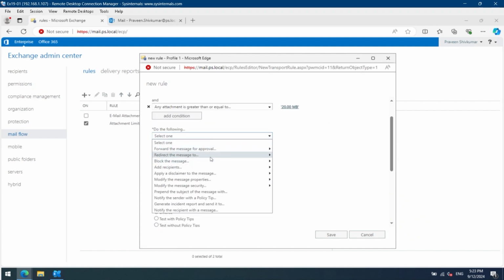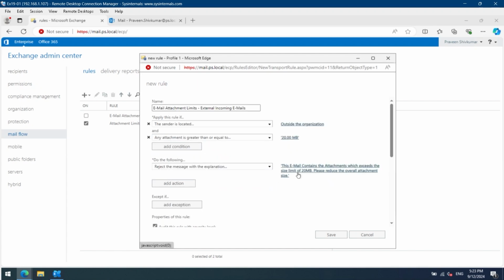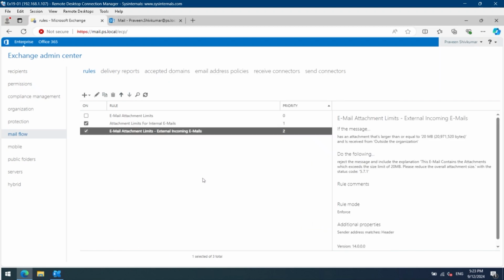In the actions, let's block this with an explanation. The same thing, we will use 20 MB here. It will send this non-delivery report or error. So let's select this and OK. So we have covered the attachment limits for incoming external emails.